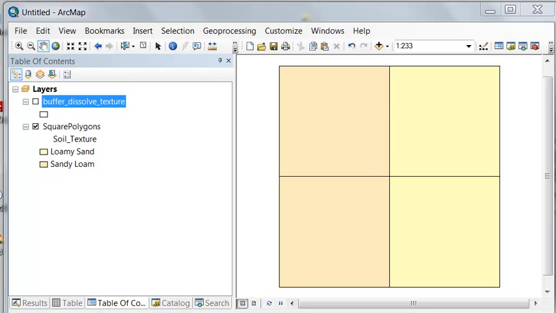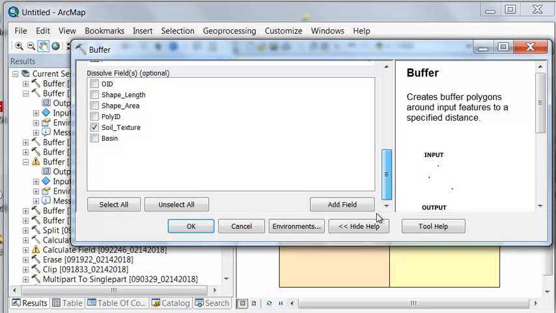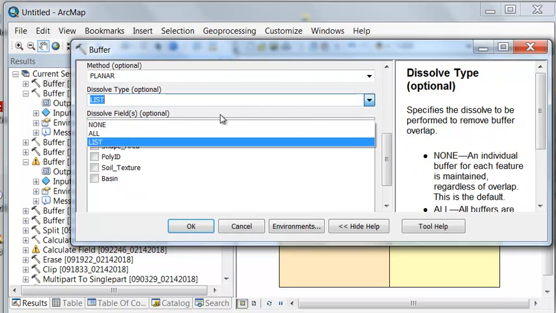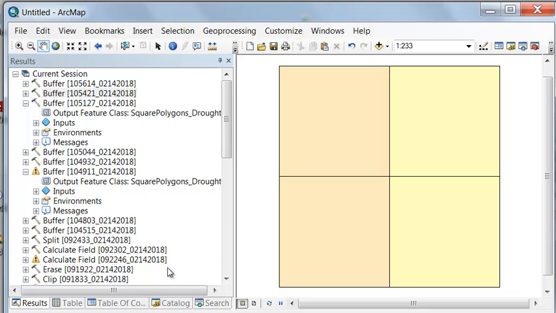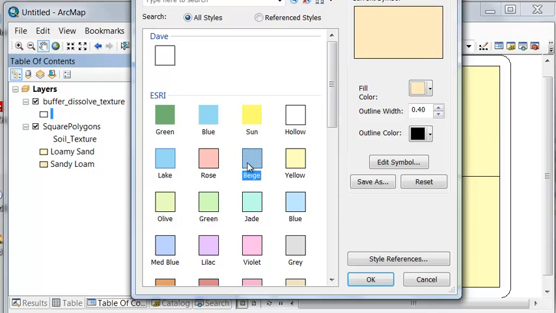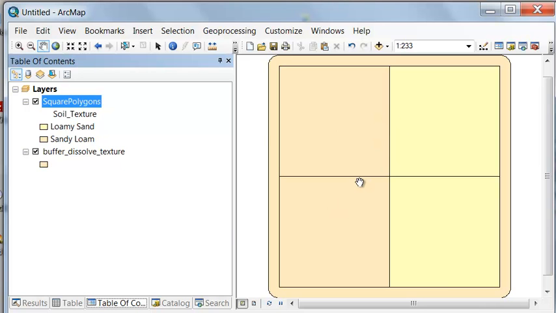And then finally, we may want to represent the area within 1 meter of any texture polygon. So to do that, we could do buffer dissolve all. So if we go to results, instead of buffering by the items on the list, we're going to go buffer dissolve all. And then OK. And then the result is this polygon representing anywhere in this polygon, you're within 1 meter of a square polygon.